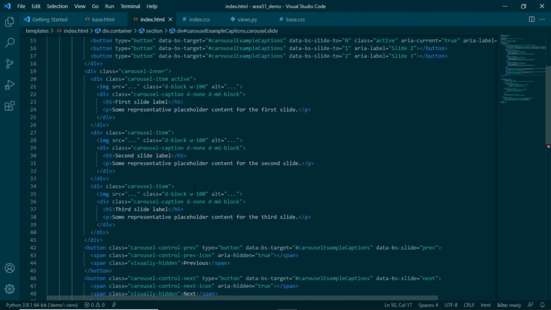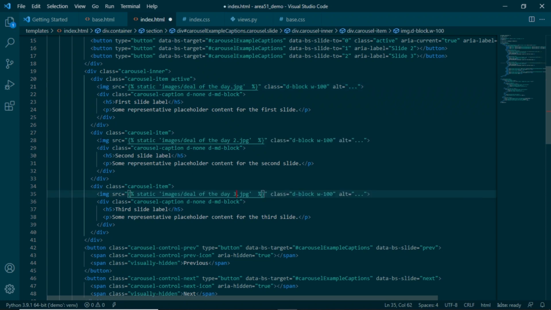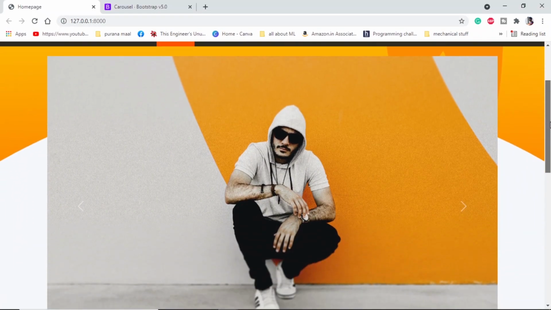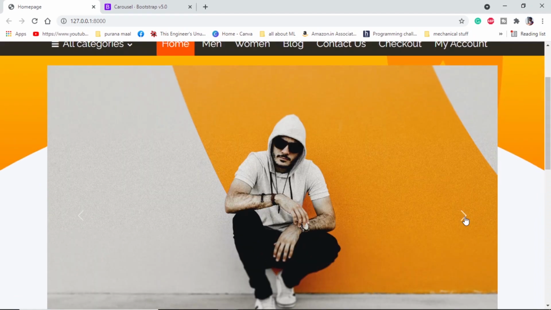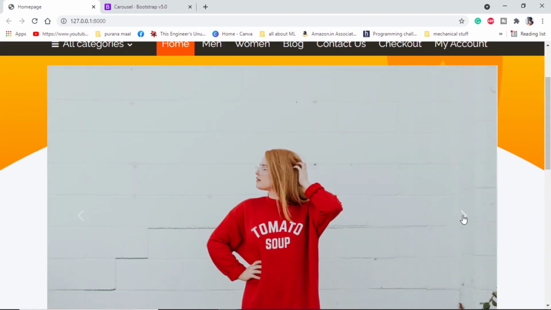Now before checking it on the browser, I will change the image sources. So I will use static. I already have some images in my images slash, and I have the name as deal of the day.jpg. Let me add the images in other two items. Here I have added the image for the second item and the third item. Let's go to our browser and check, and here we can see we are getting the images along with the caption and the information. We can check, and it has all the three images.